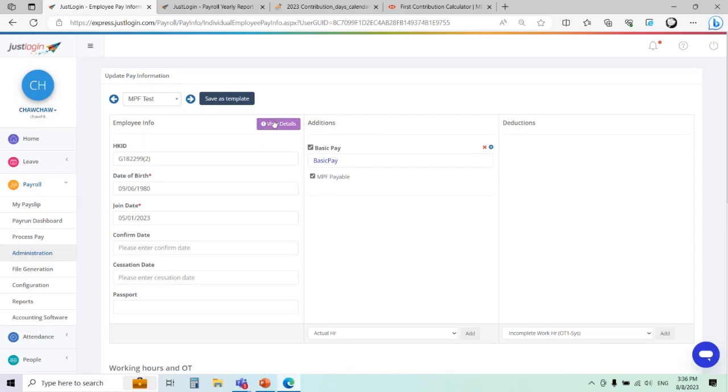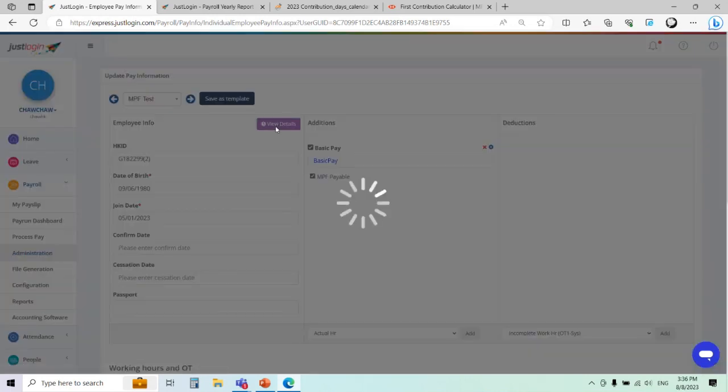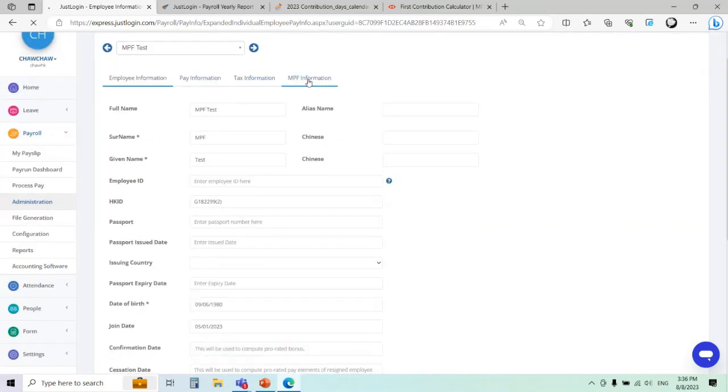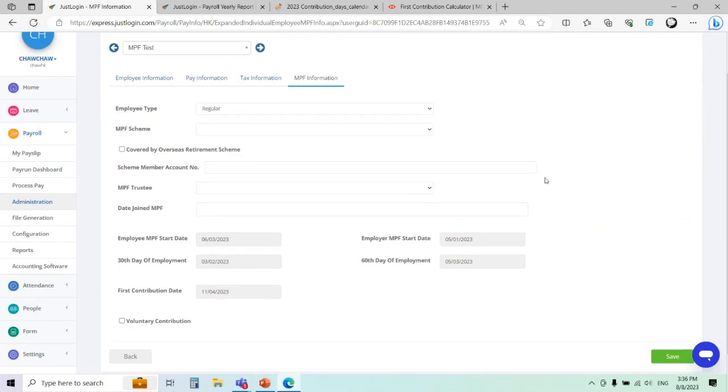Another thing is we have to go to the MPF information tab to set up those required information. Here we have to set up the employment type. And in this portion, employee MPF start, employer MPF start, 30 days, 60 days, and first contribution date will be auto-populated based on the employee join date.